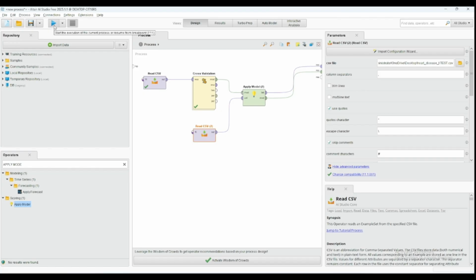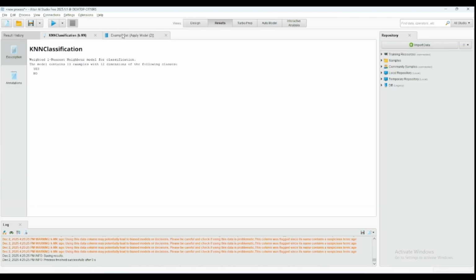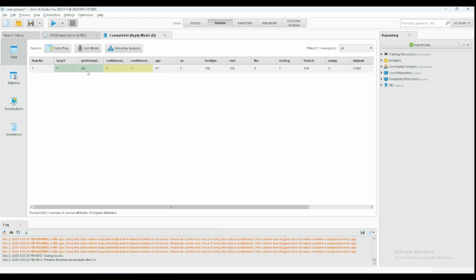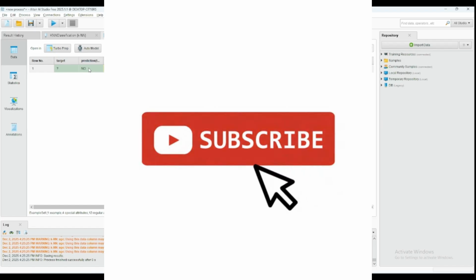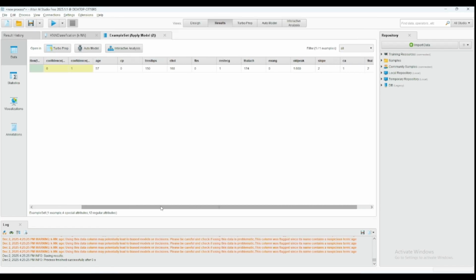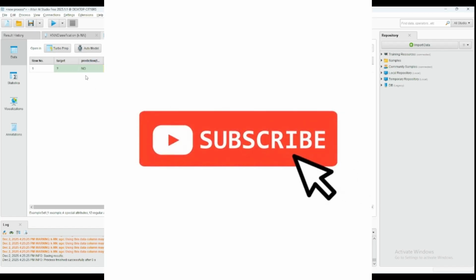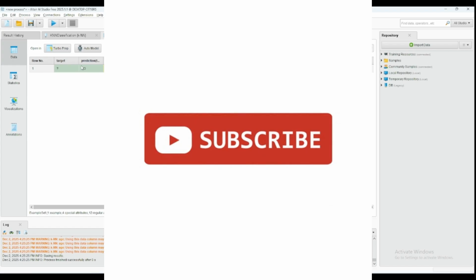It has to predict. Where is my dataset? Yes, it is predicted: target is no. It says with this data, the person will not get heart disease. We'll check one more data.